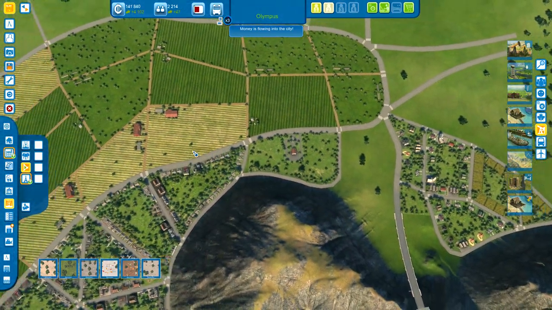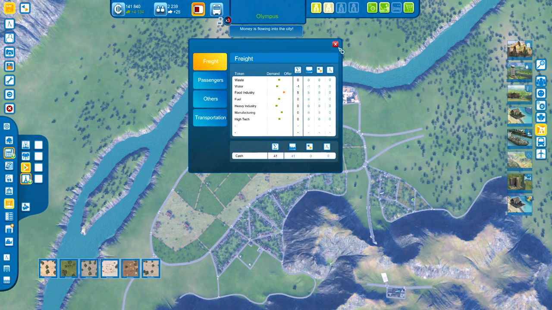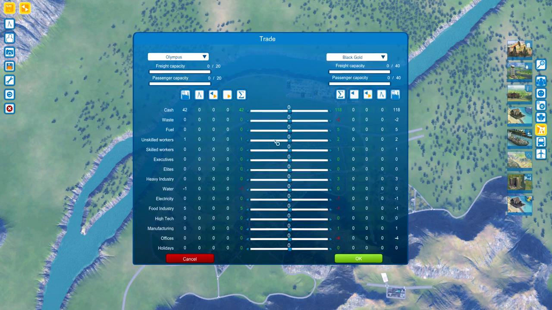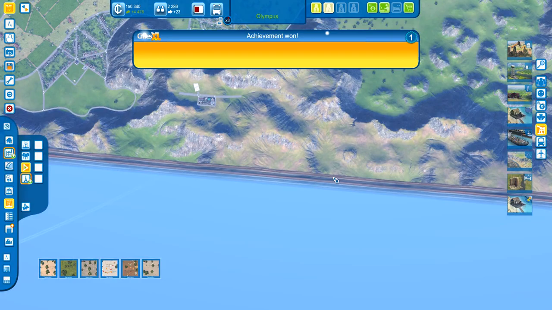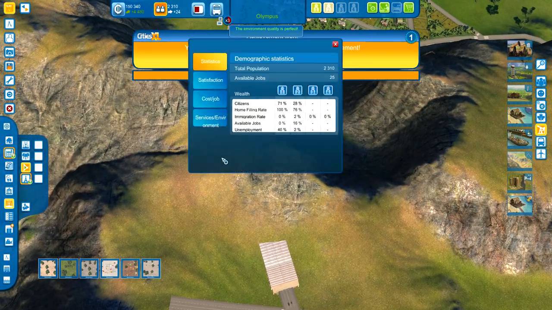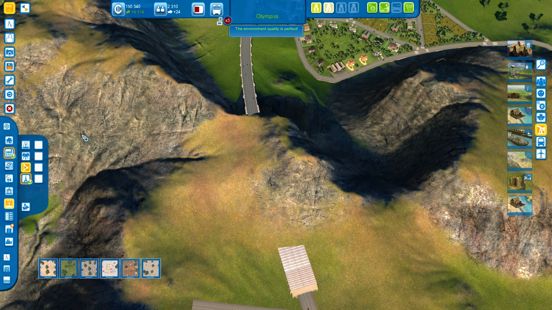Money is flowing into the city. You damn Skippy. Now that money is flowing into the city, though, we can go to black gold. Brain freeze. Heavy industry. Gimme, gimme, gimme. We've got heavy industry. So these guys will be happy. We've got massive unemployment. We'll deal with that immediately.